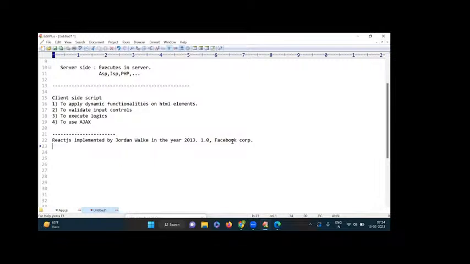React.js is an open source client-side script, and we use client-side scripts to apply dynamic functionality to HTML controls, to validate the input controls, to execute some logic, and to use Ajax. So in these areas we use client-side scripts. Now, what are the advantages? What are the features of React.js? We are discussing the features of React.js now.